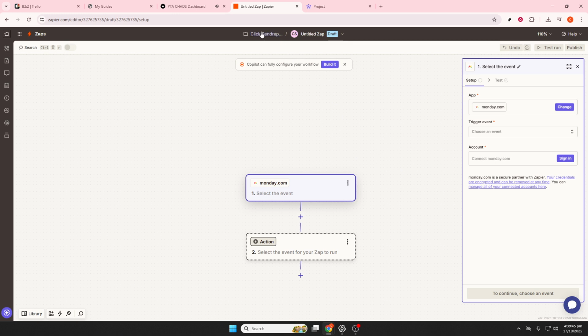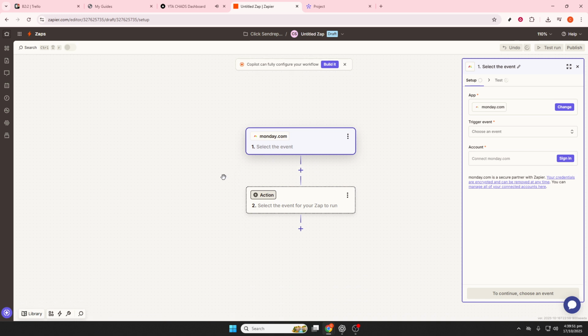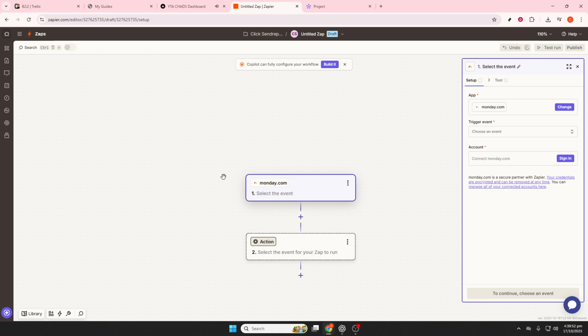Now, to locate your API token on Monday.com, log into your account. Go to the bottom left corner where your profile picture is located, click on it, and navigate to Admin and then API. Once there, you'll find your API v2 token. Copy this token and paste it into the authentication field in Zapier. After doing this, click Continue. You should now see a notification that says you're connected, which confirms that everything has been set up correctly.